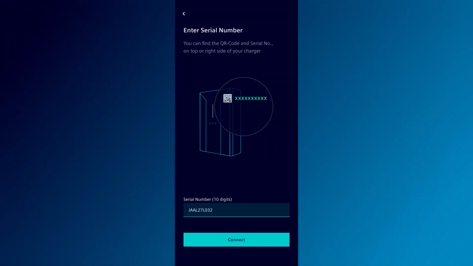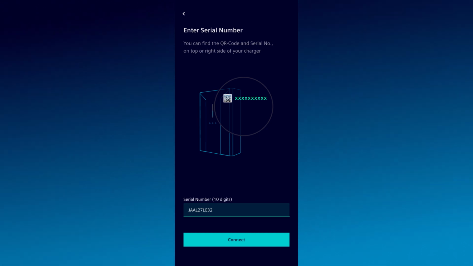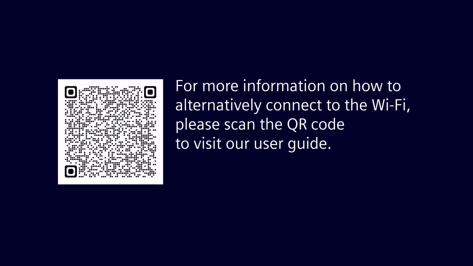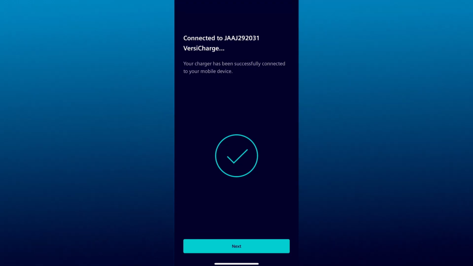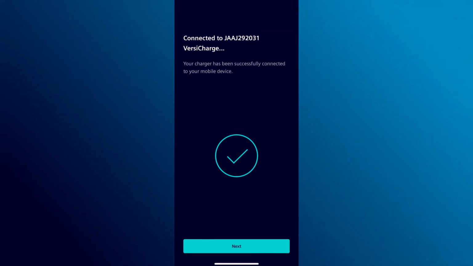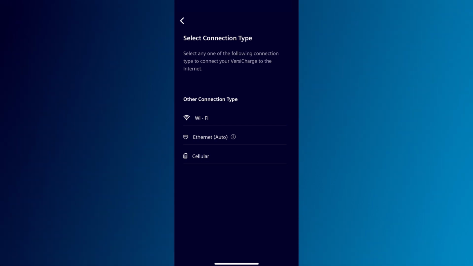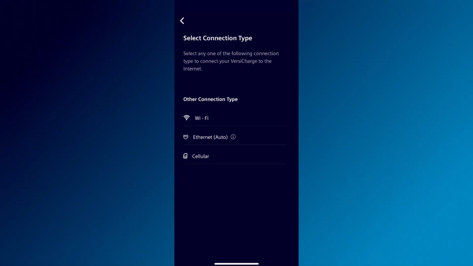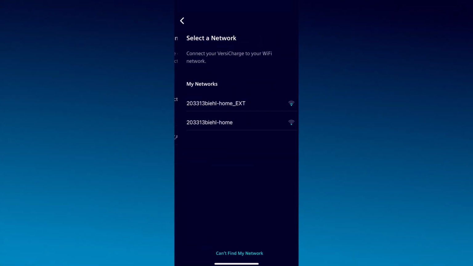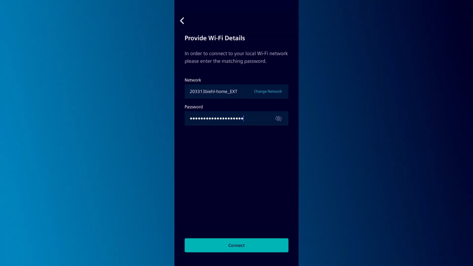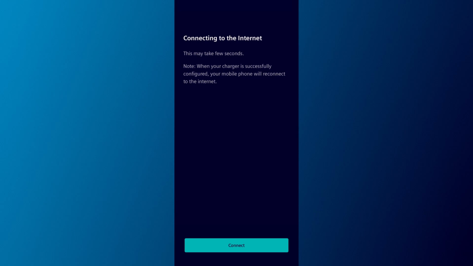You can also enter the serial number if unable to scan the QR code. For more information on how to alternatively connect to the Wi-Fi, please visit our user guide. Once connected, click Next and proceed to connect VersiCharge to the internet via either Wi-Fi, Ethernet, or cellular. Next, select the preferred network. Provide network details and click Connect.